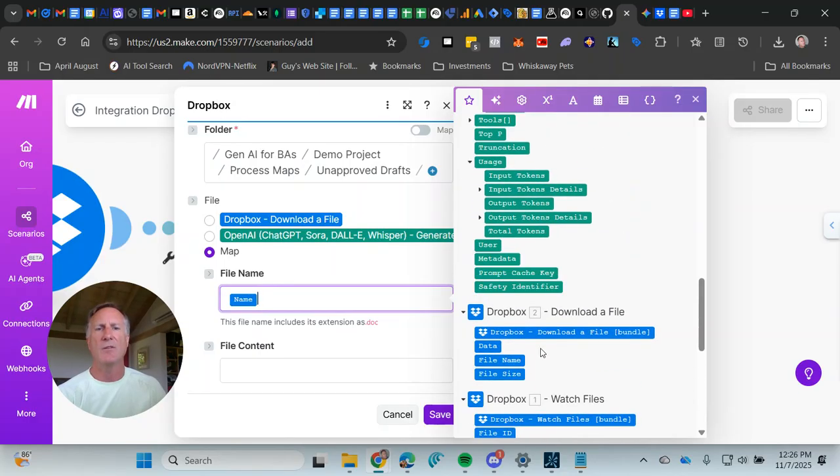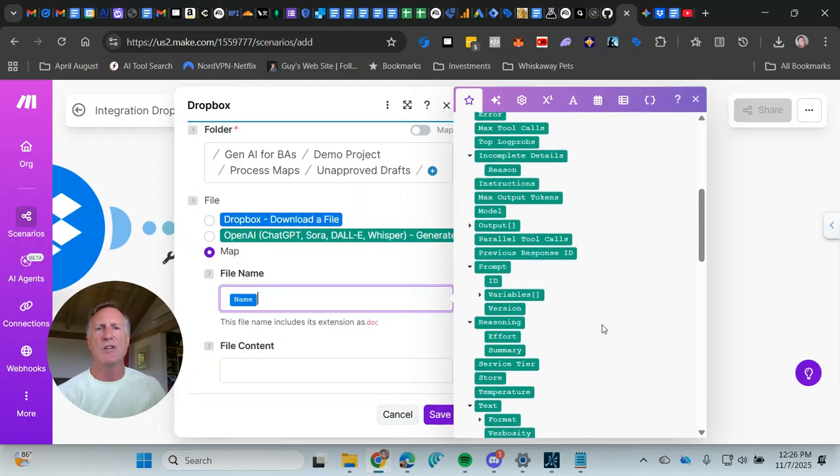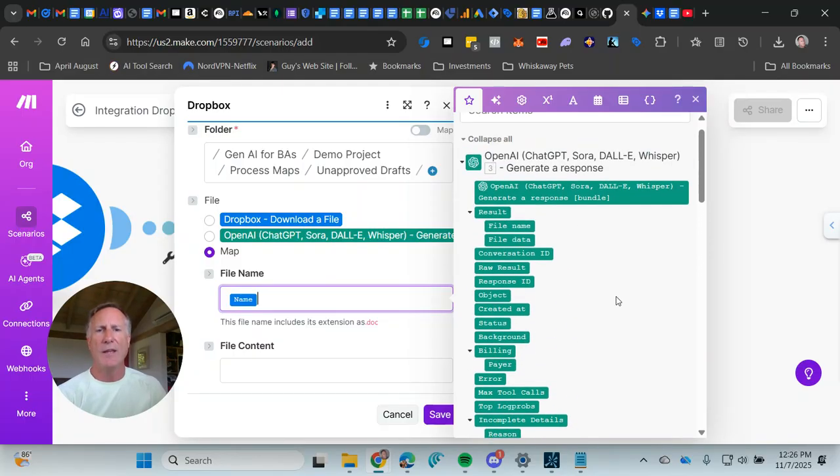And then I'm going to skip over the download a file. I'm going to go to ChatGPT, and over here, I'm just going to use this created at field. This is going to put the date and time that ChatGPT did the action on this. So this is going to make it unique, and it'll also give me some context.